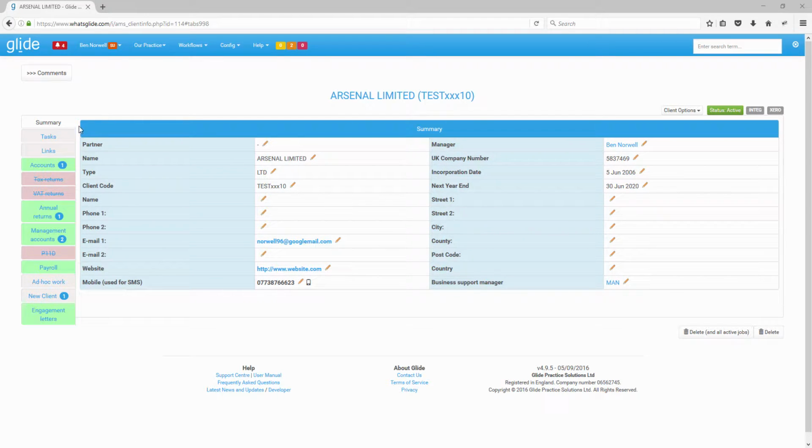Starting off down the left, when the page loads you'll be on the Summary tab. This contains a variety of fields in relation to this particular client. Some of those fields at the top are fixed. You're always going to see those. For example, the partner and manager linked to the client, the name, the type, the client code, incorporation date and next year end. Others are taken from your own configuration.